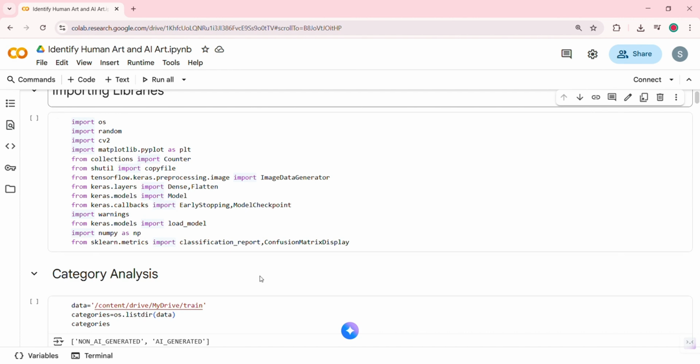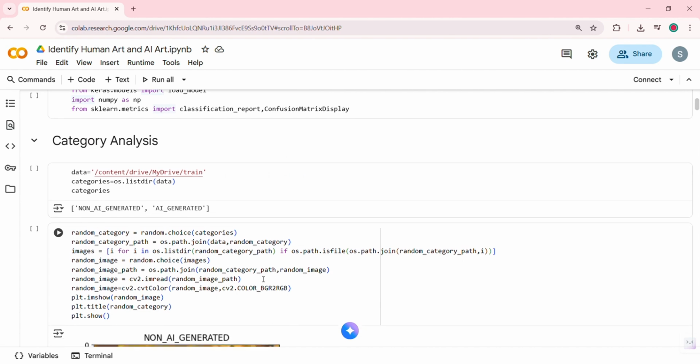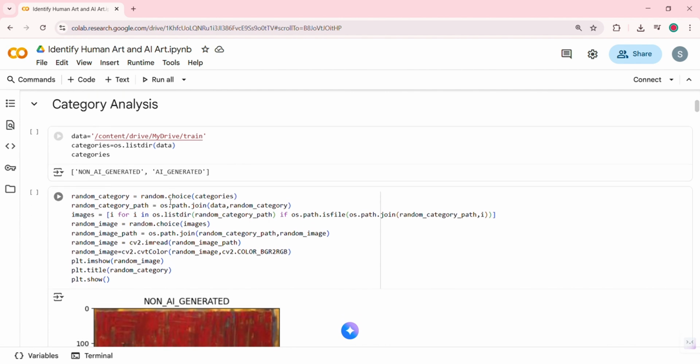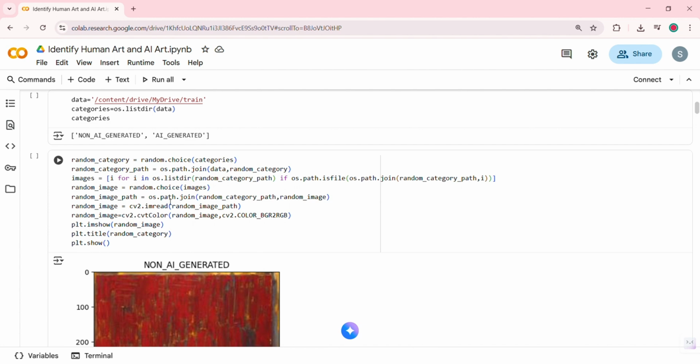Next, I define the path to my dataset, which contains two folders, one for human art and one for AI art. I load these categories and display them. To make sure my dataset is loaded correctly, I randomly pick one image from either category and display it. This helps me visually confirm that the data is correctly structured.